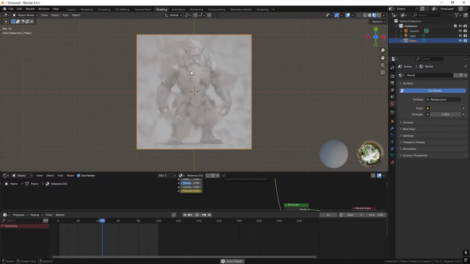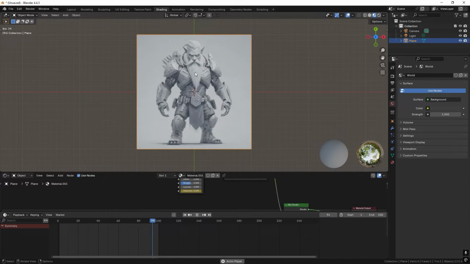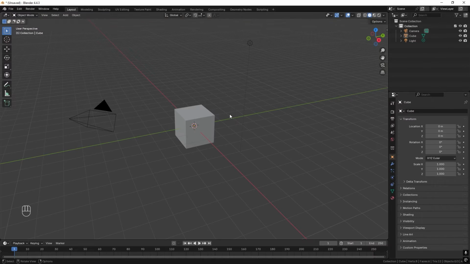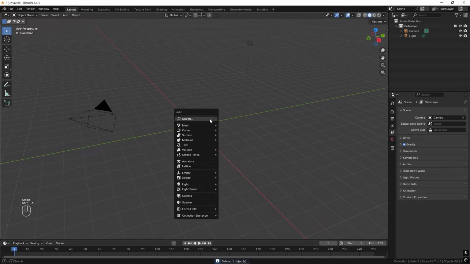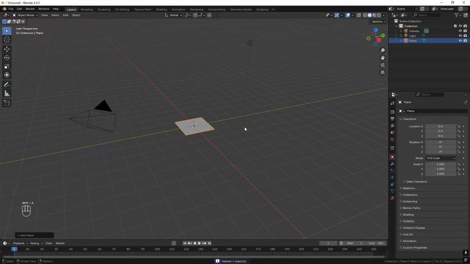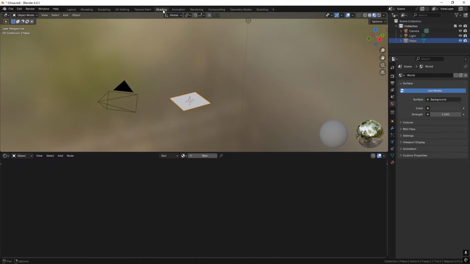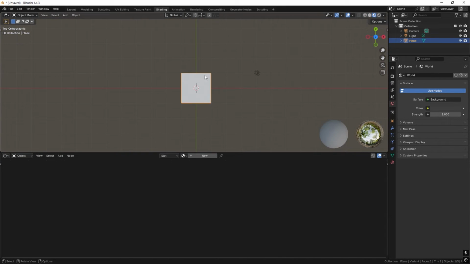So this is what we're aiming for today, an image or an object that is being revealed. Okay, so we can start by selecting the cube, pressing delete, then pressing Shift A and going to Mesh, Plane. Then we can go to Shading and press Z to see this from the top.